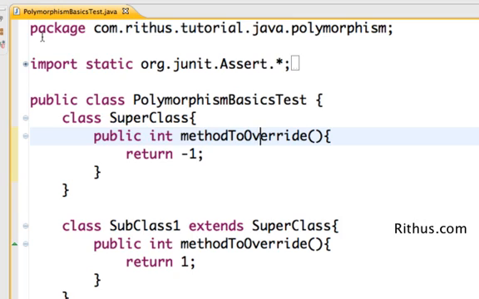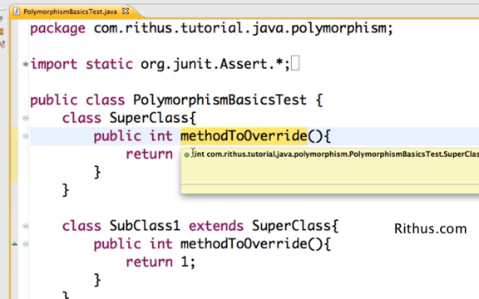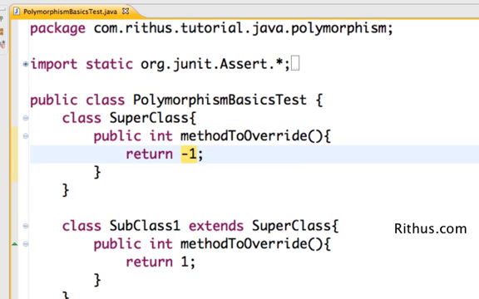The second example which we'll look at regarding polymorphism also uses inheritance. So what do we have here? We have a superclass where I have a method to override defined, and it's returning -1. So I have a superclass which returns -1 when the method to override is called, and I have a subclass 1 which extends this superclass and overrides that method. When I have this subclass overriding this method, it completely overrides it. It's almost like when you are using subclass 1, this method doesn't exist.